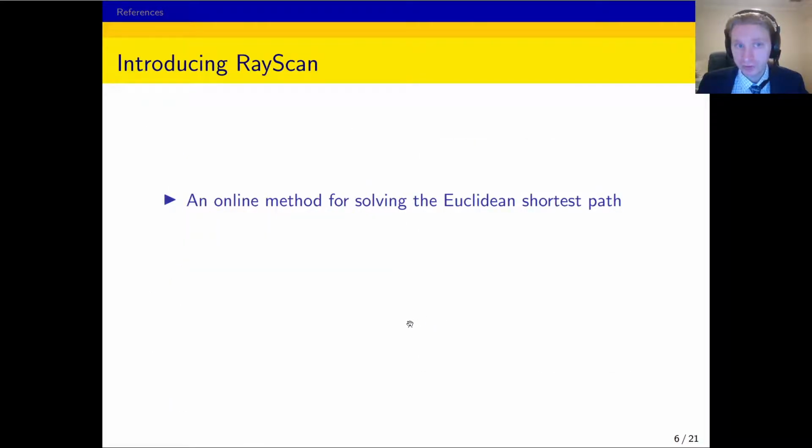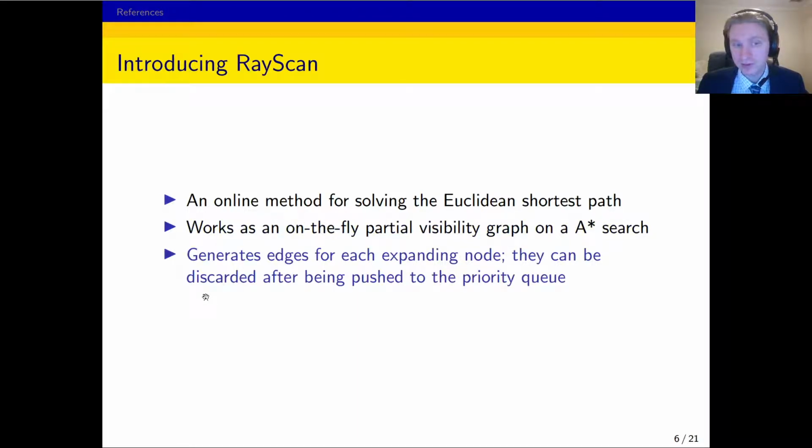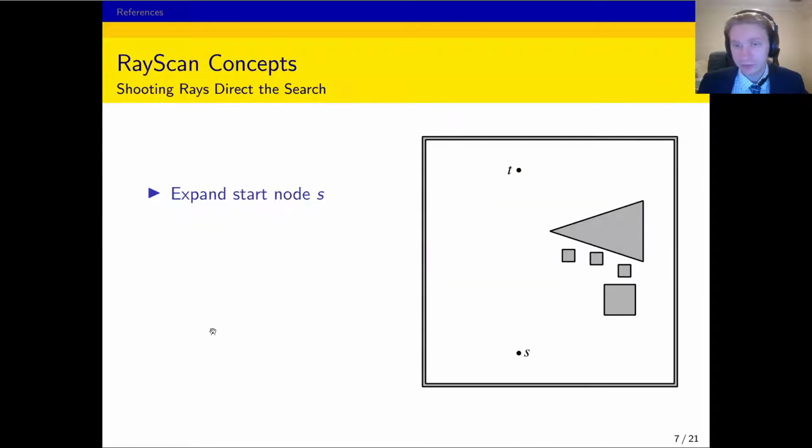So we introduce RayScan, an online method for solving the Euclidean shortest path. This works as an on-the-fly partial visibility graph that uses A-star search. So what this means is it will generate the edges of the expanding node as you go. Therefore, we do not need to have an entire visibility graph.